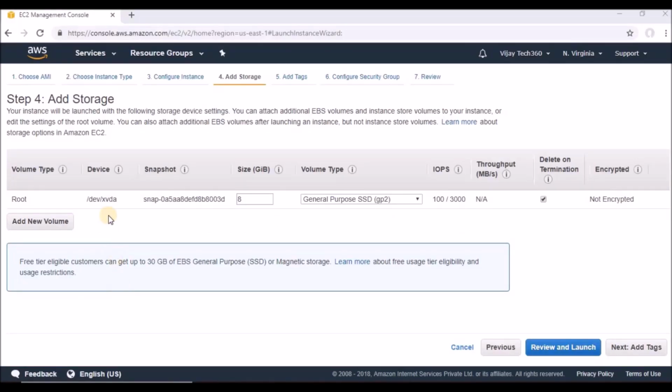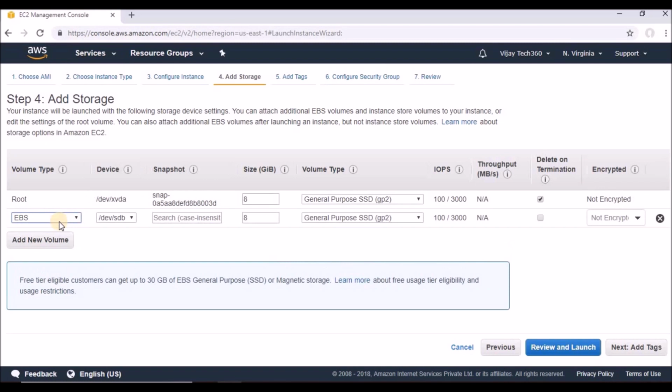The points that we need to consider here are for the root volume. We can't always encrypt it, and by default it will be deleted if you terminate this particular instance. The second thing is the volume types we can use for the root volume are general purpose, provisioned and magnetic. If you add a new volume, then we can see all the 5 options which are available.